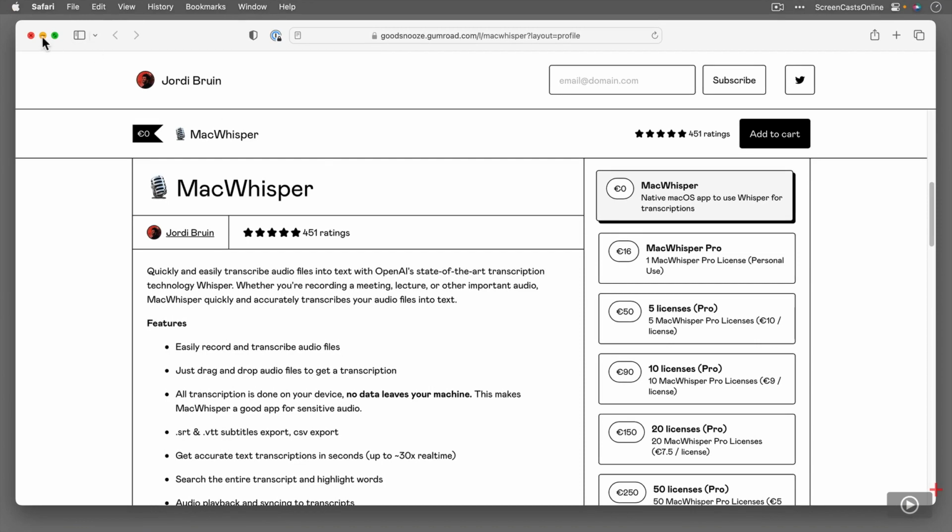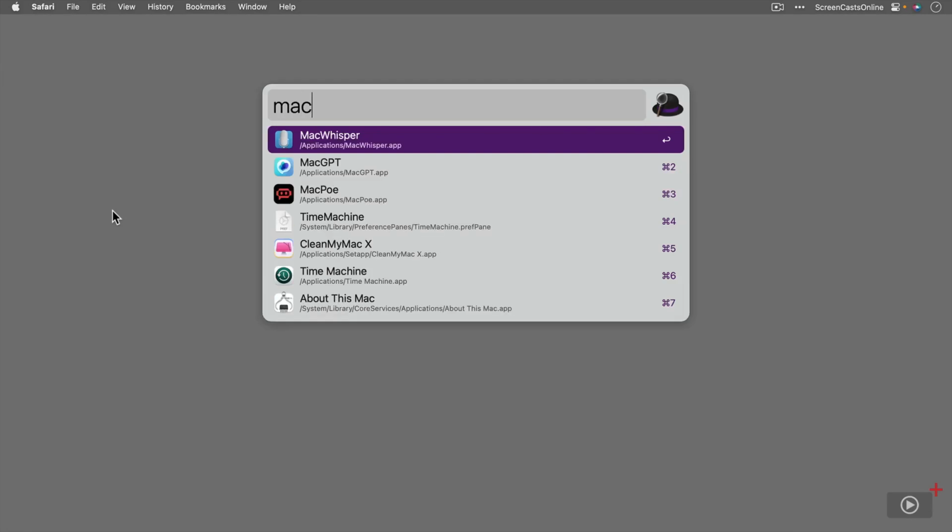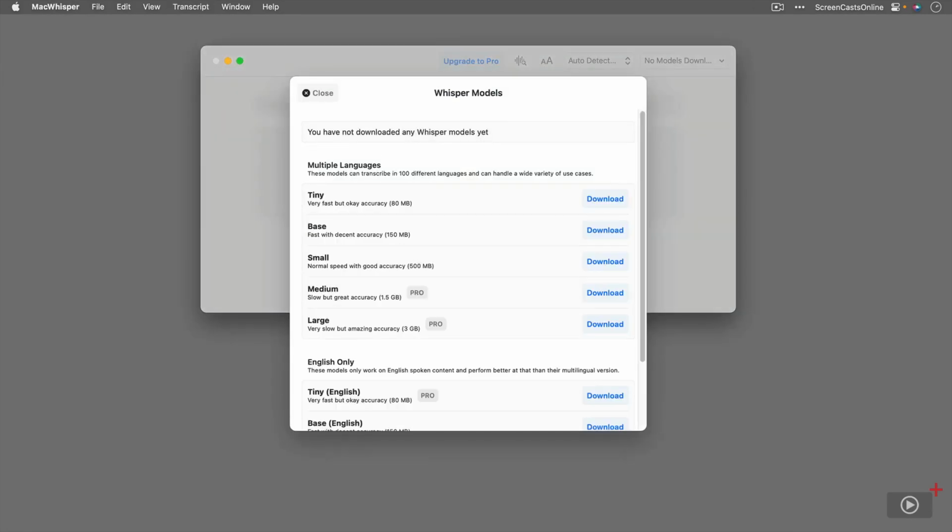So I have already downloaded and installed the application, so let's just run it for the first time. The first time that you run the application, you will be prompted to download a Whisper model. Now, there are two different types of models. One type supports multiple languages, and the other type supports just English only.